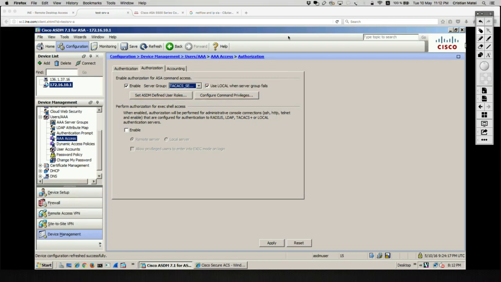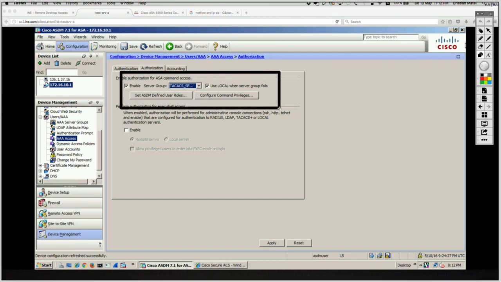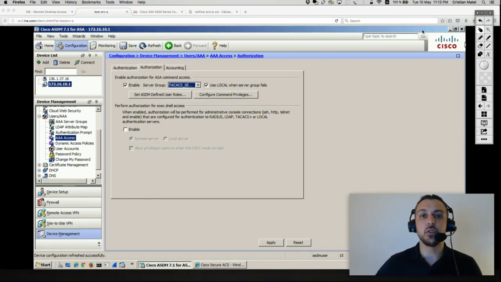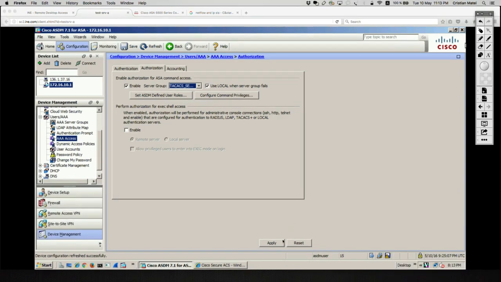So I'm going to use the enable option with a fallback on the local database, because for example what I want is that if the TACACS server is down, I can still get level 15 access to configure the ASA via the local database. So I want to be able to fall back on the local database of users to be able to manage the ASA. So again, there is no one best option to use, and in general there is no one best thing to do. It depends what you want to achieve. So now let's use this option, apply.